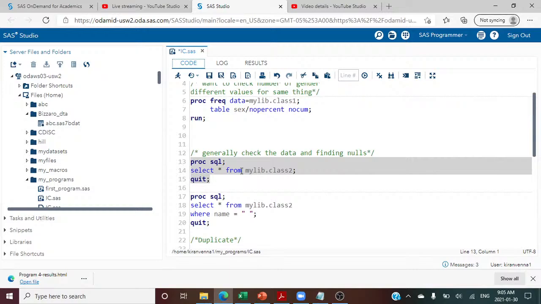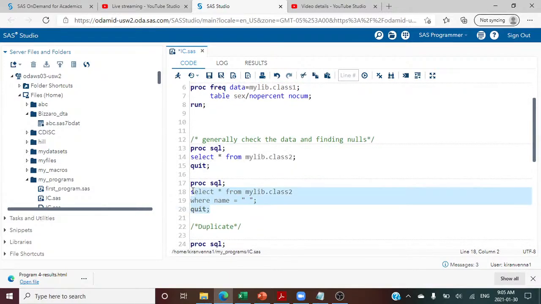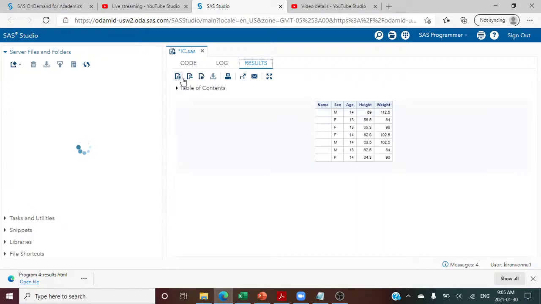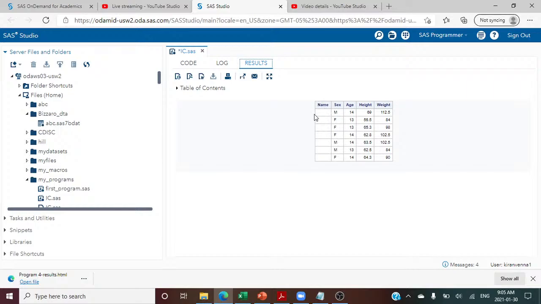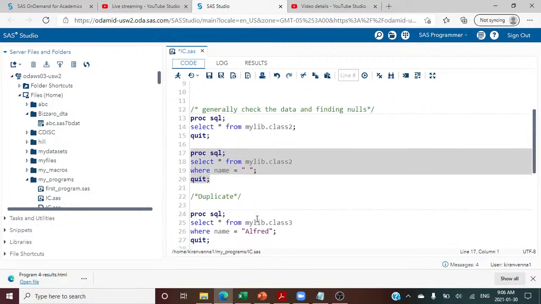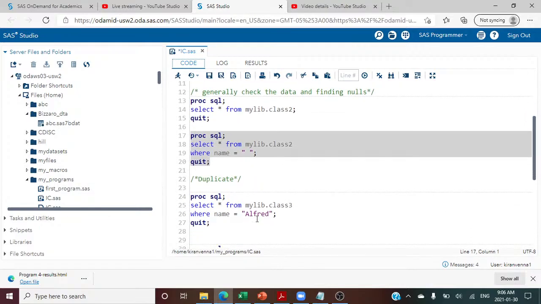Now I want to quickly check how many missing values there are. If I run the code for missing values, you can see that we have a lot of missing values in the name. And the code is very simple. All I have added is a where clause for this select statement. So here I have a problem. Now I can't do proper analysis.